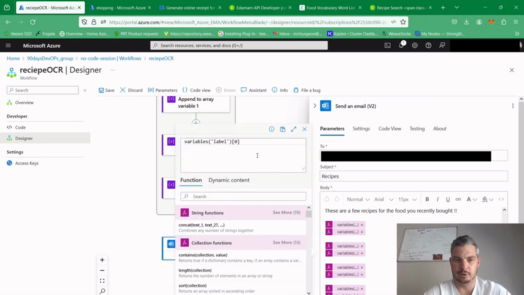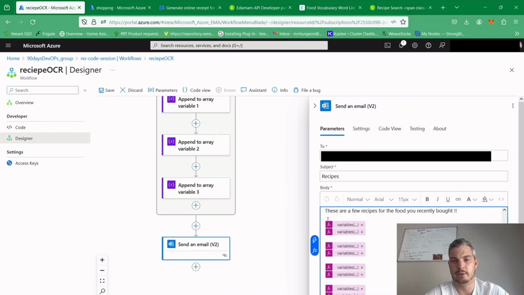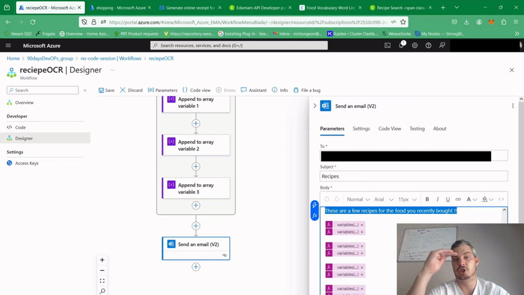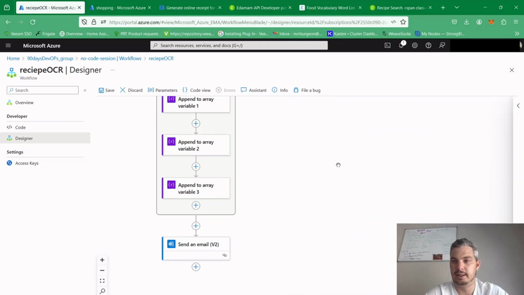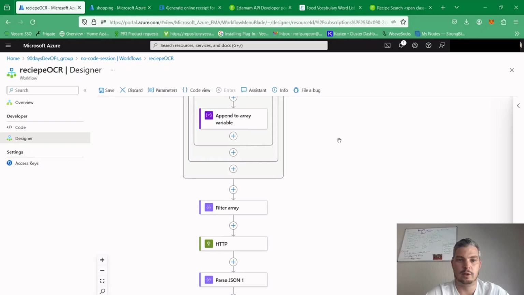Then the subject of the email, and then I've added these variables. So from the variable array of food labels, which is food name, select number 0, then number 1, then number 2, then number 3. And right below it, the URI number 0, URI number 1, URI number 2, and URI number 3. So the email body is, these are a few recipes for the food you recently bought, and then it will list each name of the recipe and its URI or link to that, right? So that essentially is the entire workflow itself.